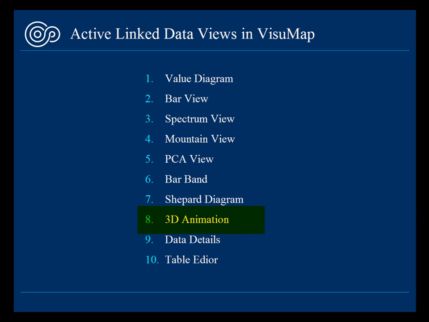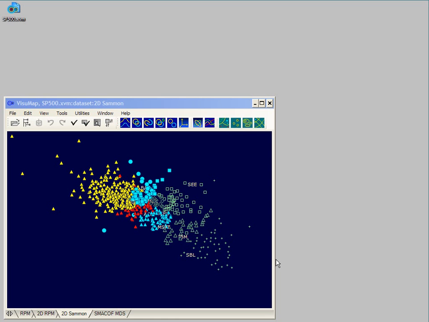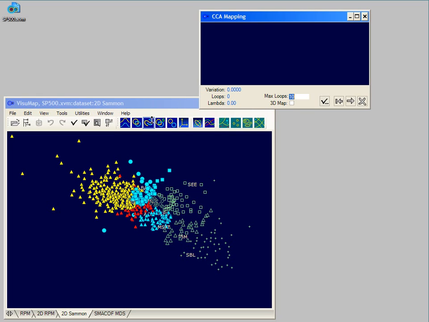The 3D animation view helps us to explore data in 3D space. Since the 3D animation uses hardware acceleration, it is very fast even for large data sets. In order to use the 3D animation view, we first need to create a 3D map with one of the available mapping algorithms. For example, we create here a 3D map with the CCA algorithm.